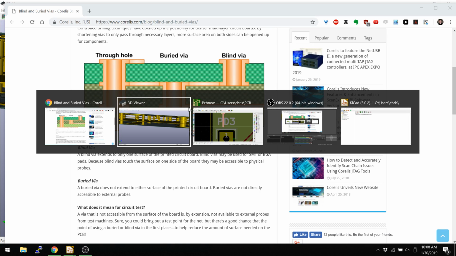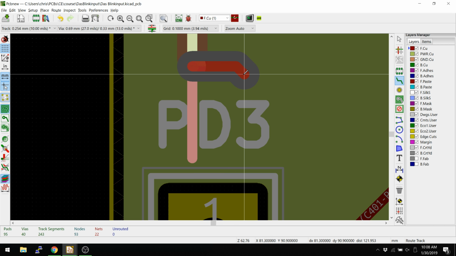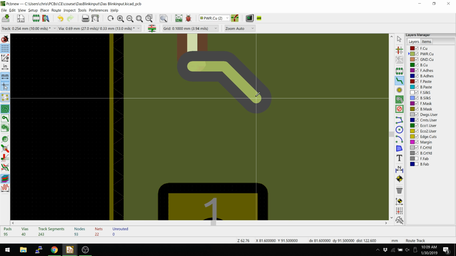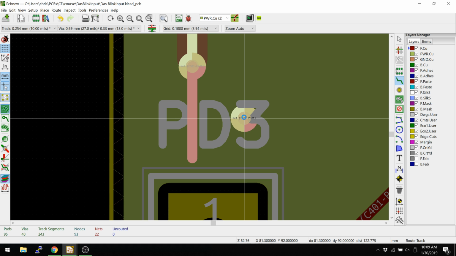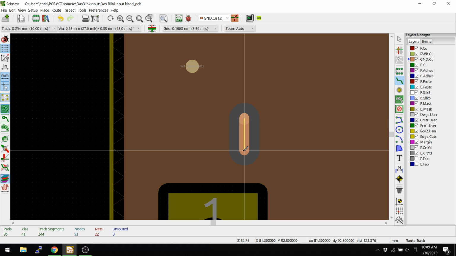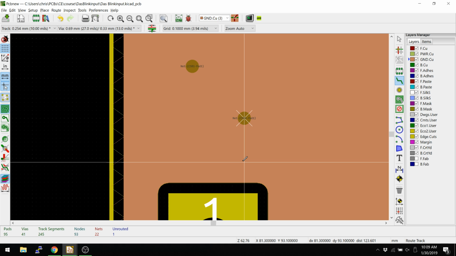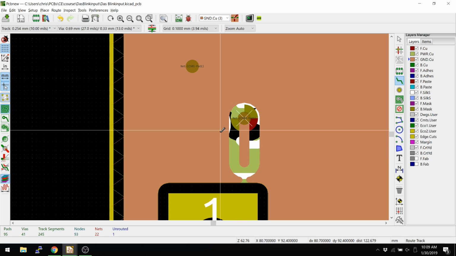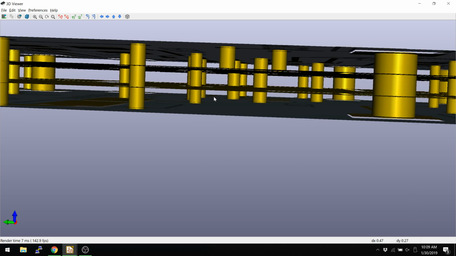Okay, so now let's draw what I want to have as a blind via. I'm going to start from the same point on the second layer, and then right-click, blind buried via, go to layer 3, double-click, and finish. Okay, so now we have 2 vias. This one should be blind, this one should be buried. Let's take a look at the 3D model, and it's not showing that.